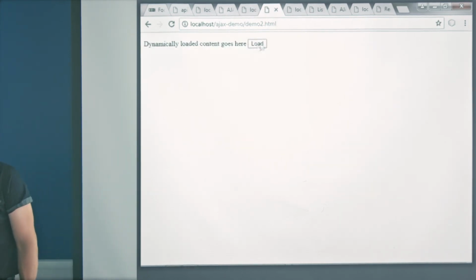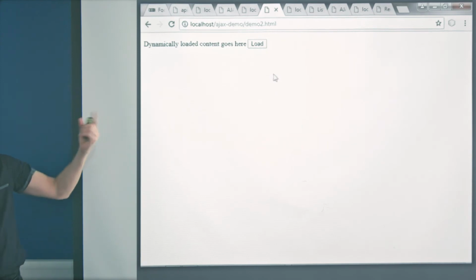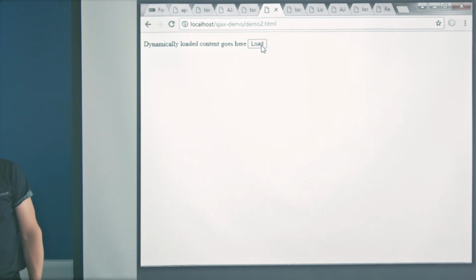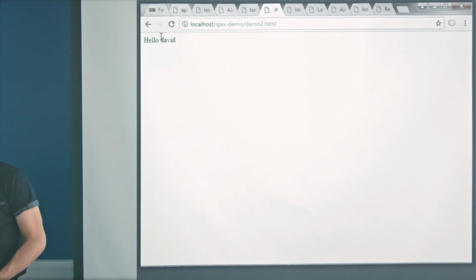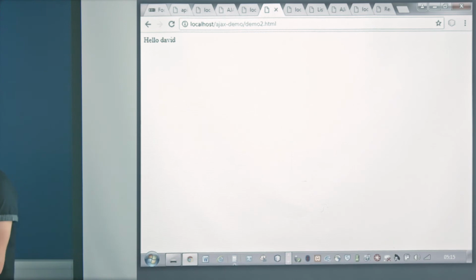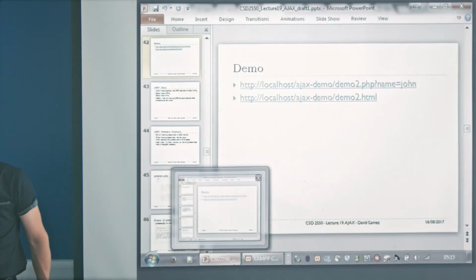Now on the client side, I haven't got any kind of form or anything, so it's just got a default, I think, the name set to David. So when I do load, it says hello David. In this case, the JavaScript's just sending the GET request with a query string appended to it.